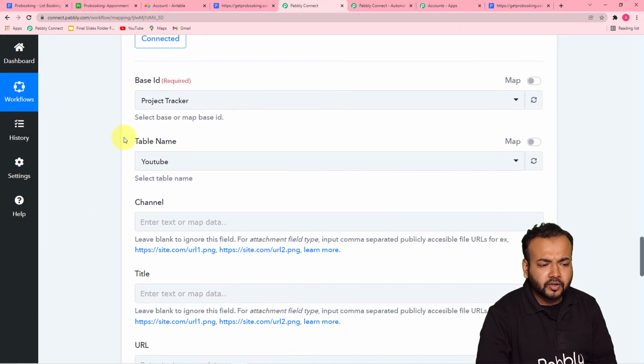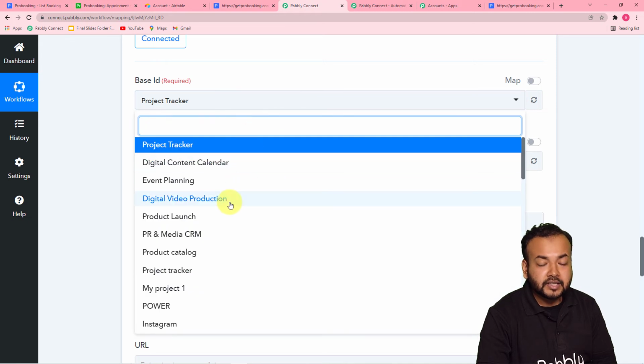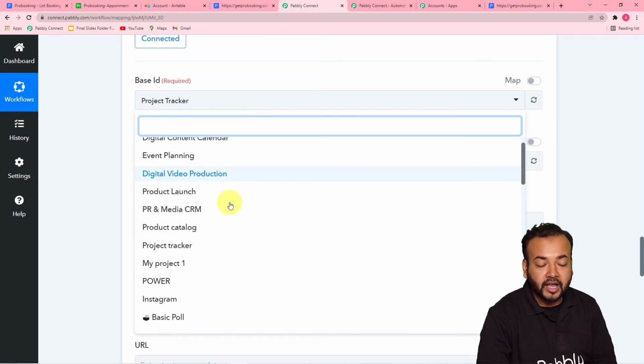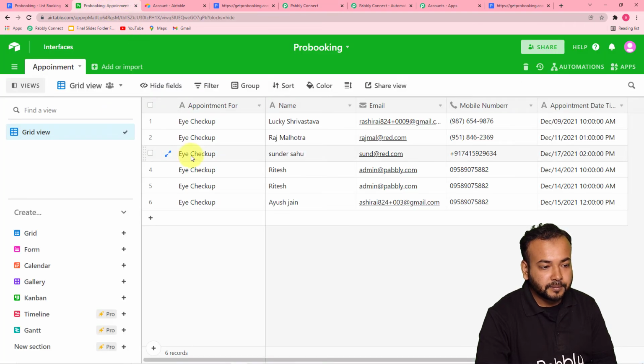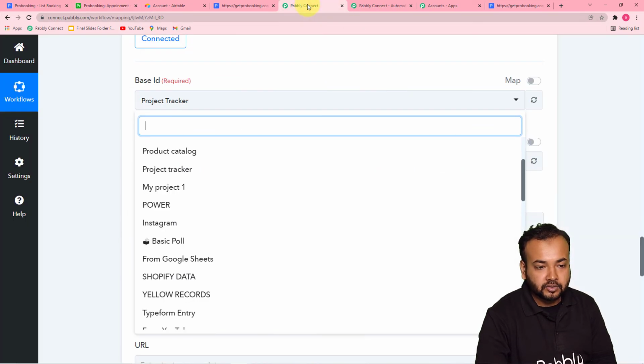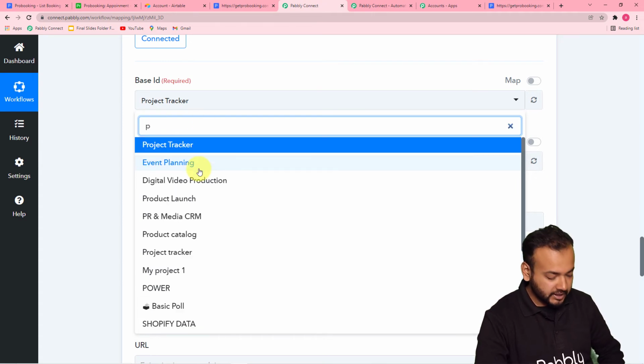Now it is asking for the base ID. So here when you click, you will get the list of all the bases you have in Airtable. Okay, so you can see this is our base, and the name of the base is Pro Booking, and the name of the table or sheet here is Appointment. Okay, so first of all, let's select the base, which is Pro Booking. Let me search it.